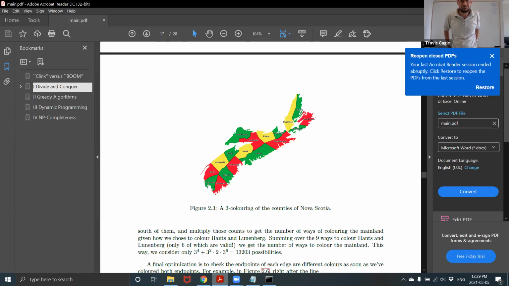So you could keep doing this. For example, you could do another level: to count the number of ways to color the North Mainland, I could remove Pictou and Halifax, and then I'm just counting the number of ways to color Colchester and Cumberland, and the number of ways to color Antigonish and Guysborough. For each way to color the separator, you consider the ways to color the connected components that are made when you remove the separator. So let's see this in some code.